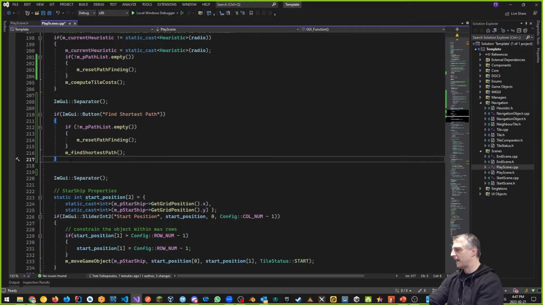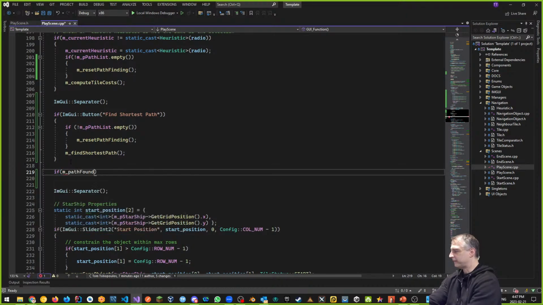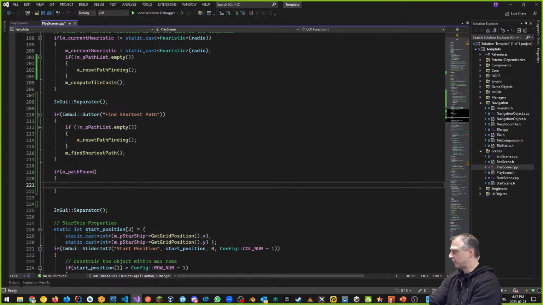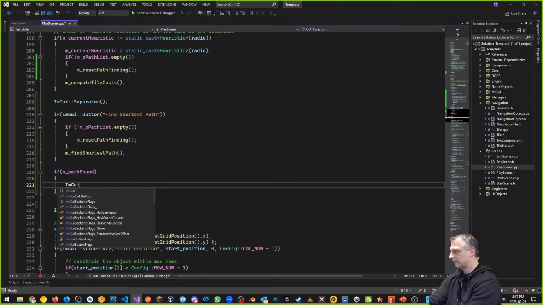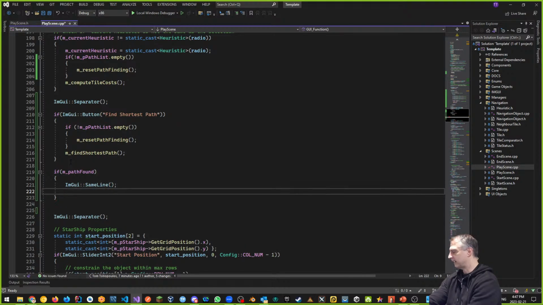But I want to add in the same line, if m underscore path found, okay? If the path is found, then what I want to say is ImGui, same line, and on the same line, let's add an ImGui text colored, where the color of the text is going to be green. ImVec4 is their own color green.